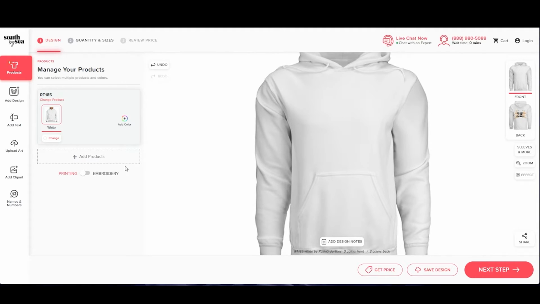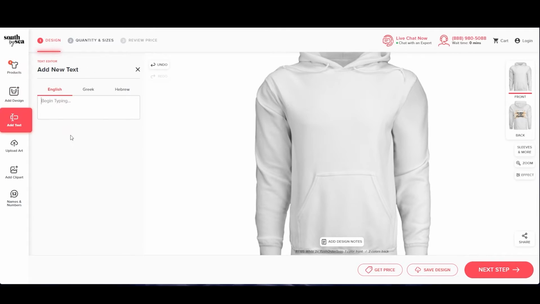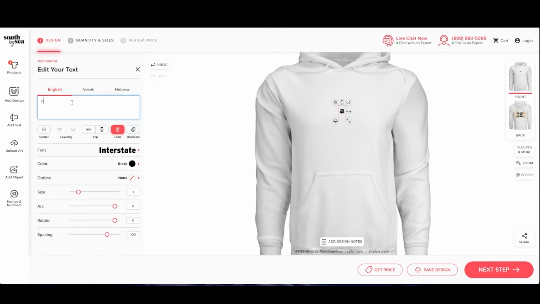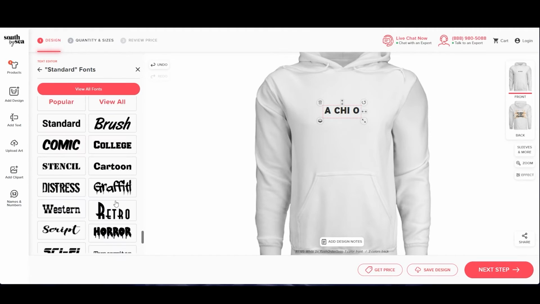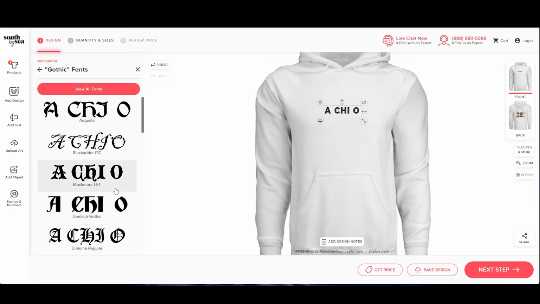Maybe an AKO in that same font. So let's do a, I'm gonna do caps lock here, AKO. Okay, and then go back to that Gothic font.